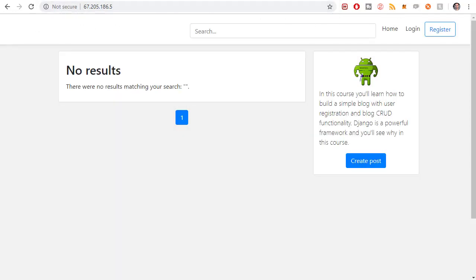So those are the three things we're gonna do. Set up static files using AWS and DigitalOcean Spaces. Purchase a domain name and associate it with the IP address. And then number three is set up HTTPS.